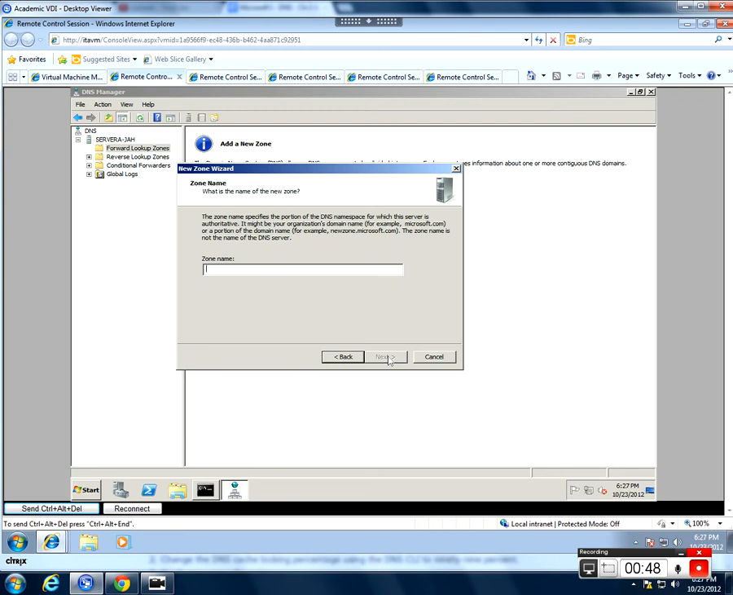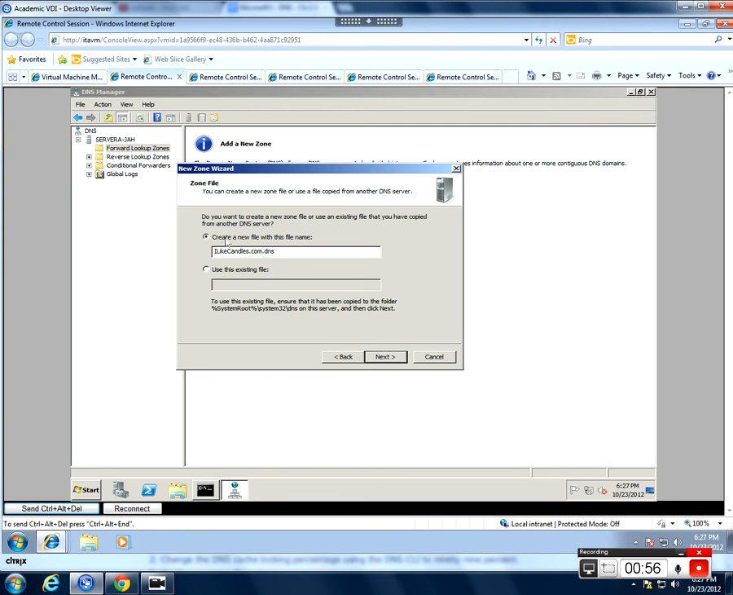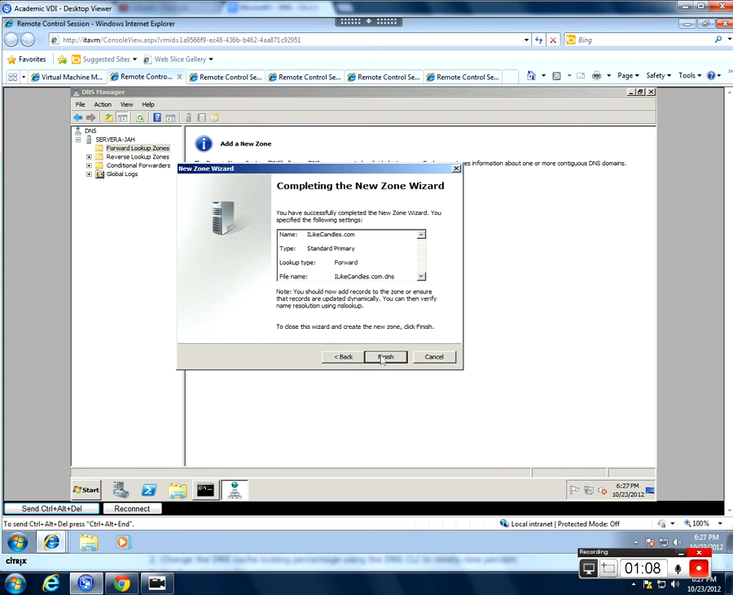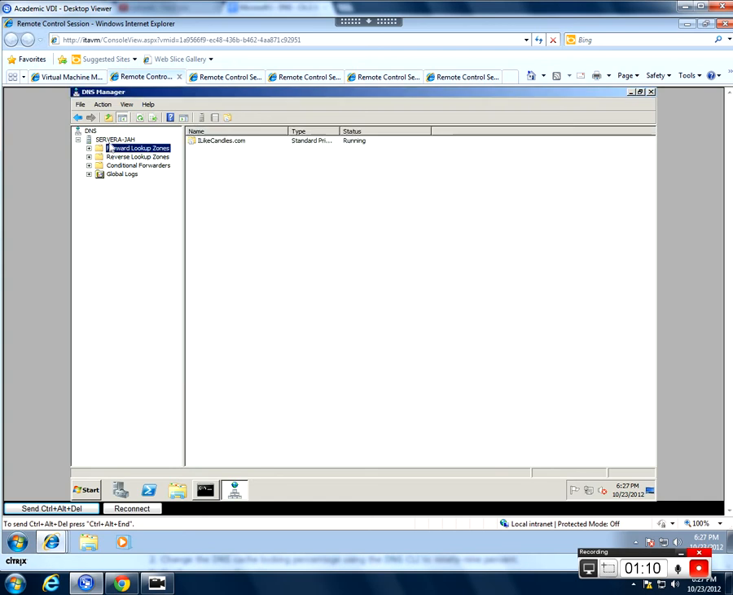So we're going to do a primary zone, and let's do ilikecandles. Why not? ilikecandles.com. Say next. Notice it says create a new file with the file name, just as I mentioned. Cannot do dynamic updates, secure dynamic updates if you're not in Active Directory. So we're going to say do not allow dynamic updates, say next, and then finally finish.